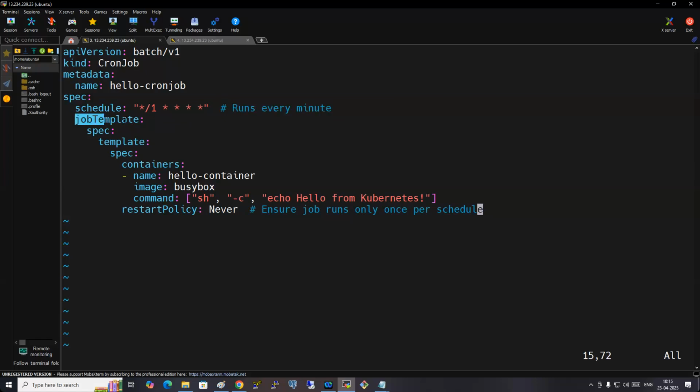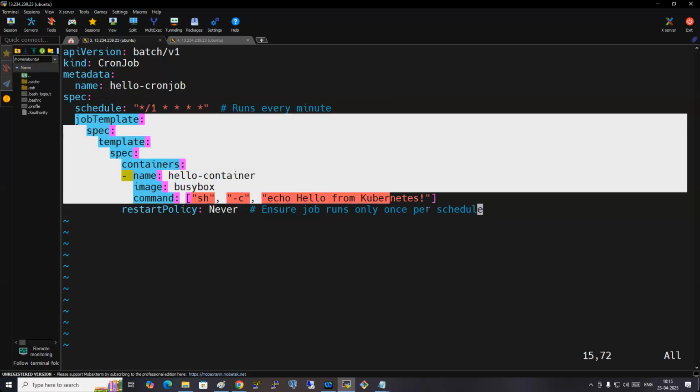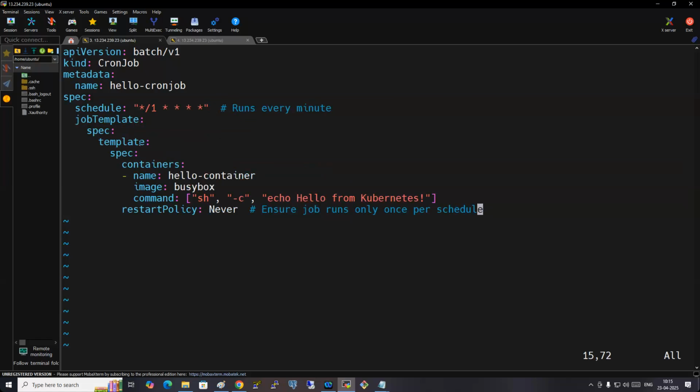And then what do we have mentioned here? Job template. So every minute, what job needs to be executed? This is the job template. So inside the job template, we have the template. I mean, how many containers are there? Only one. So inside this, it is just printing here, echo hello from Kubernetes. So that meaning every 1 minute, what I'll get printed here? Hello from Kubernetes. So if you want to schedule it, then you can go for this cron job concept.